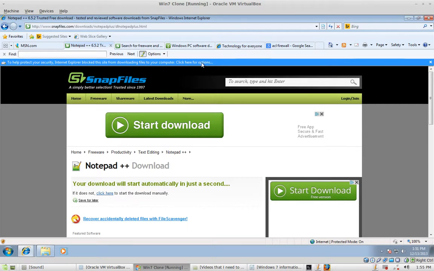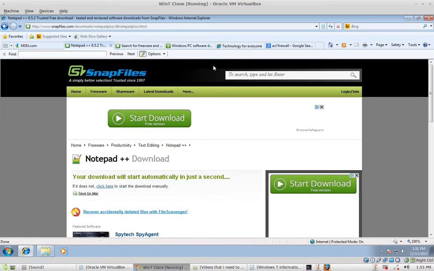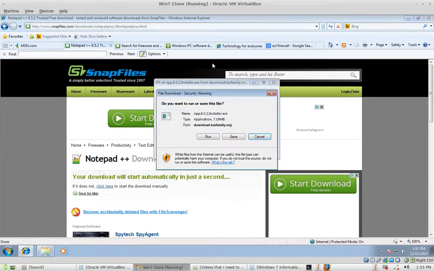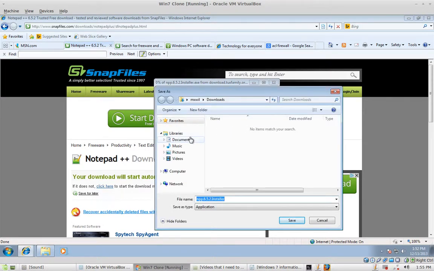In this case, just to show you, it's already downloaded, but let's go ahead and see what happens. You left click on it, choose download file, and in another minute another box will pop up. Do you want to run or save this file? In this case, what we should do is just choose save, and it's going to ask you where you want to save it to.